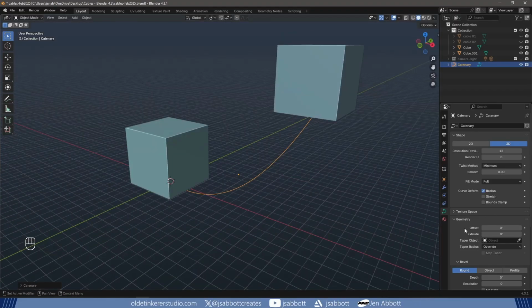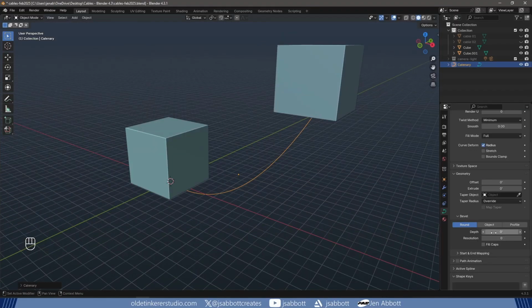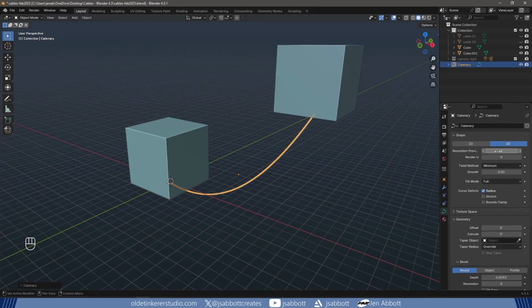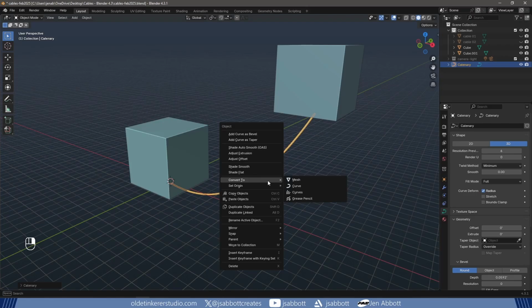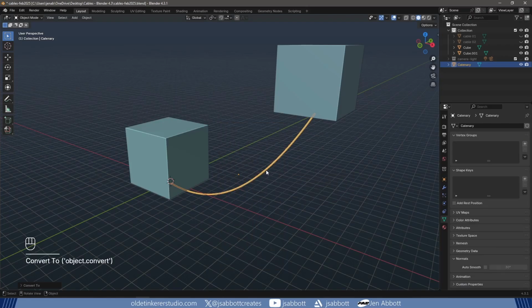Under the Object Data Properties tab, under the Geometry panel, I increase the bevel depth. I also lower the resolution preview. I right-click and convert the curve to a mesh. I then right-click and shade smooth.